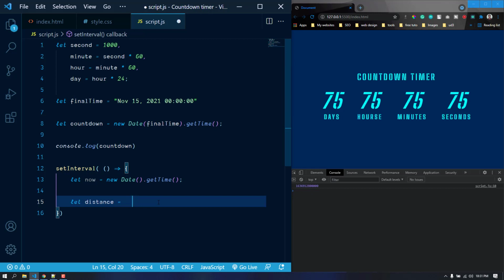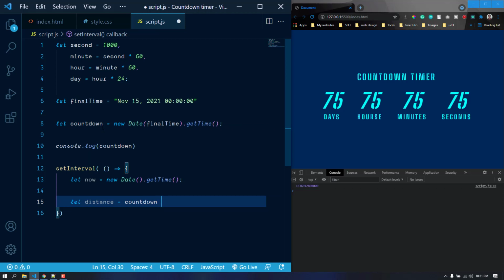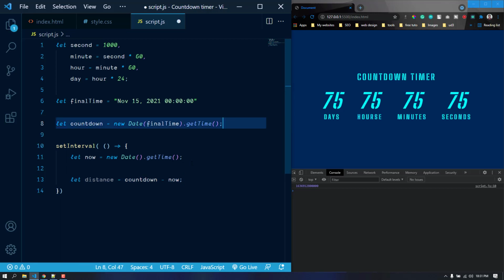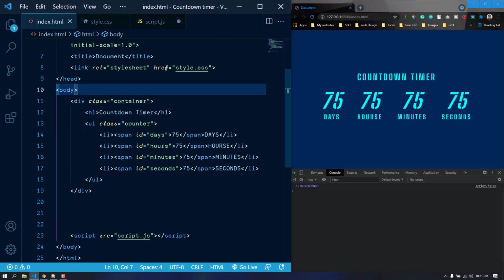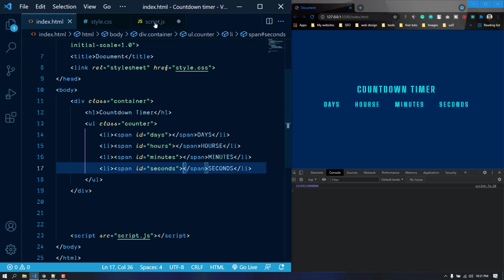Now we are going to minus that too. So the bigger value of that will be the final time. So we are going to get the countdown, then minus the current time. Now we got the difference between those two. So now we are going to display that in here. So what I'm going to do is I'm just going to remove these things here. Although if you don't remove that, it is going to work just the same way.